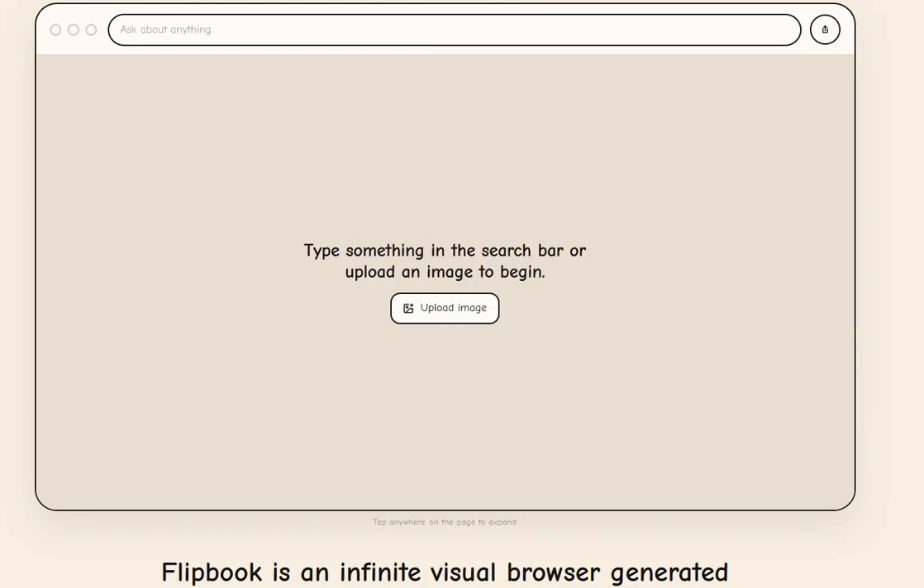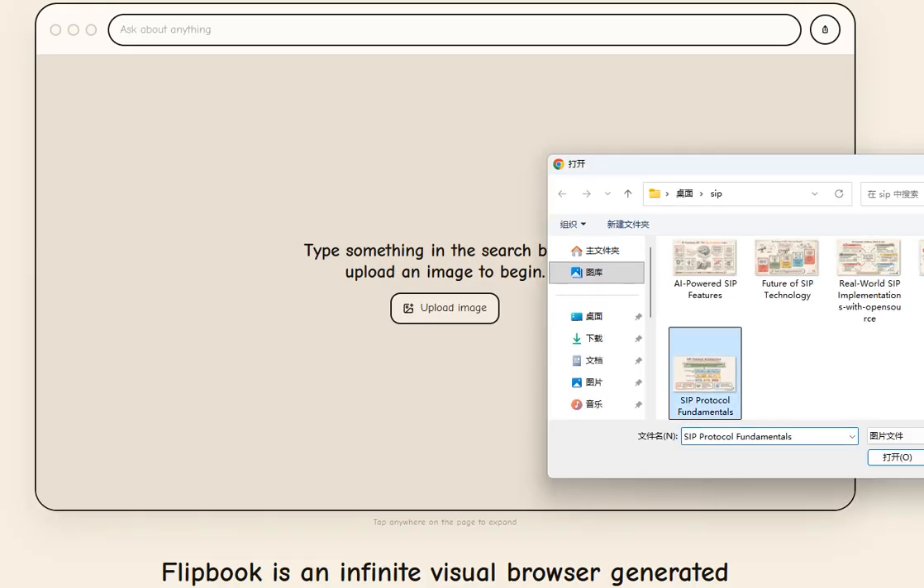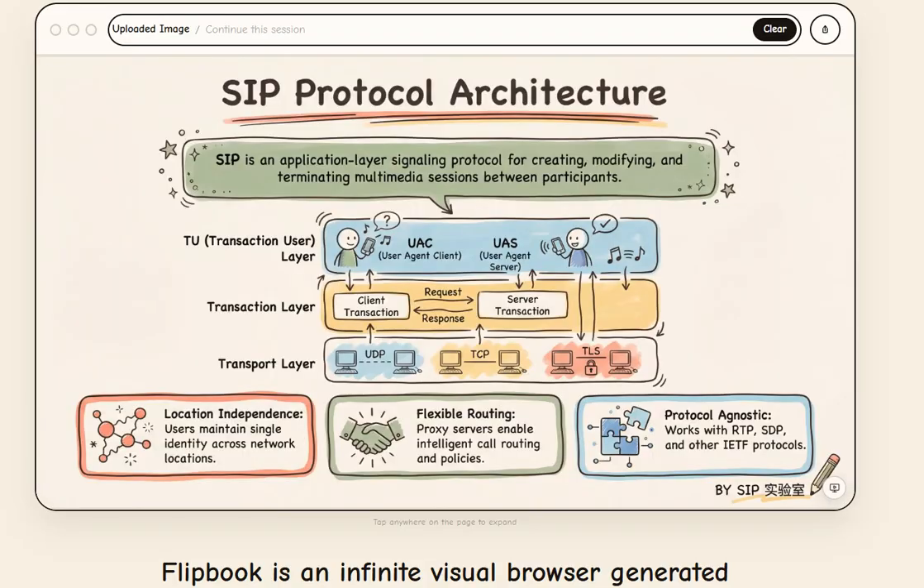Hello guys, today I will share one of the very powerful tools for education or training purposes, or maybe you want to study by yourself. You just upload a page or image and can learn from the browser. That's a good product. Okay, let's say we want to learn the SIP protocol.